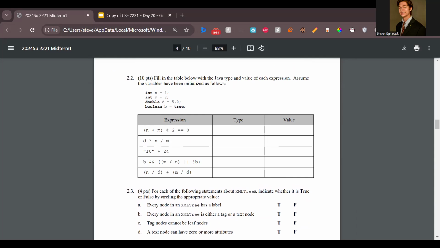Second one, d times n divided by m. So we have 5.0 times n, which is 1. So that's 5.0 divided by m, which is an integer. One thing to note here is that because d is a double, 5.0, and n is an integer, Java just makes sure that everything is a double if you multiply a double and an integer. So that's why when we divide by m, the answer is a double with the value of 2.5.